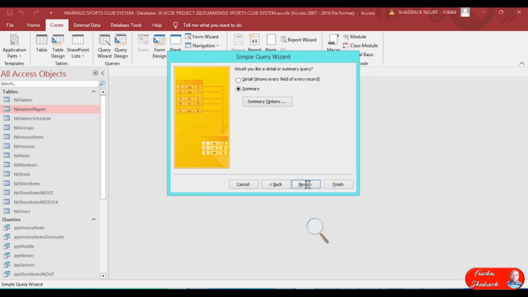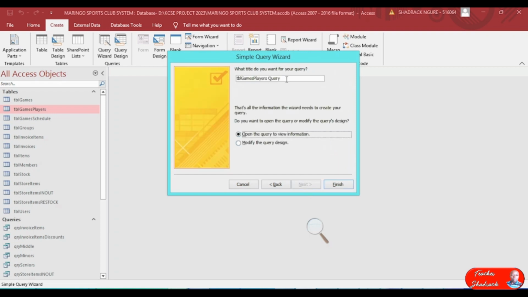And then next, what are we going to call this query? QRY facilitate, because I want it to be together with other games things. I'm calling it QRY games facilitation fees paid. Okay, facilitation fees paid. Then there we are, finish.